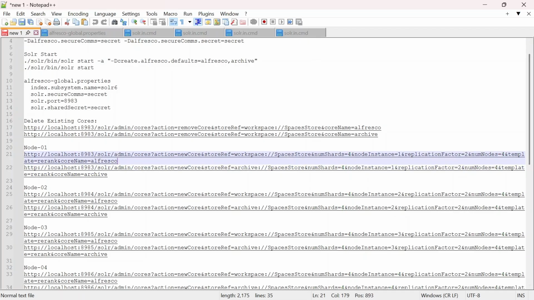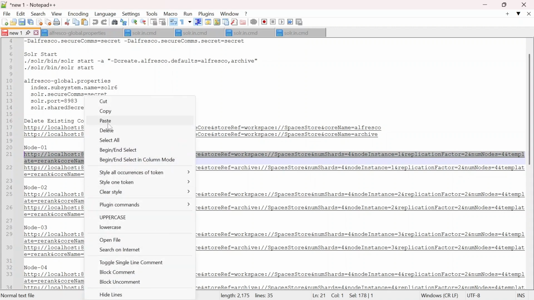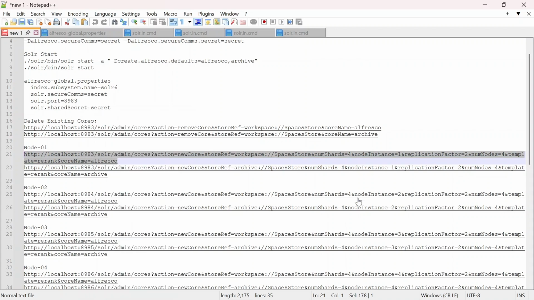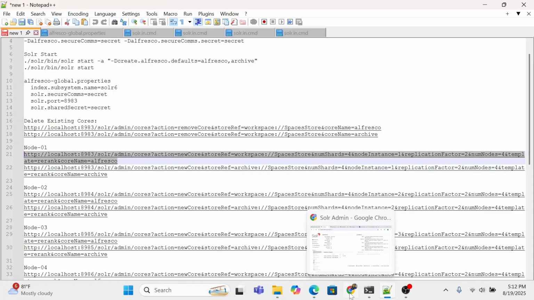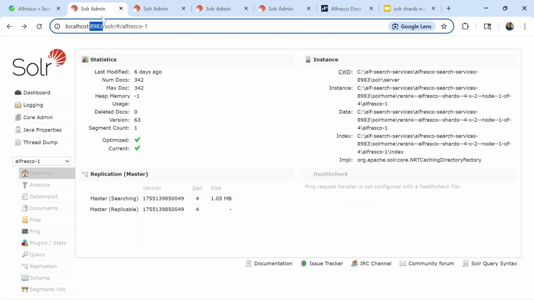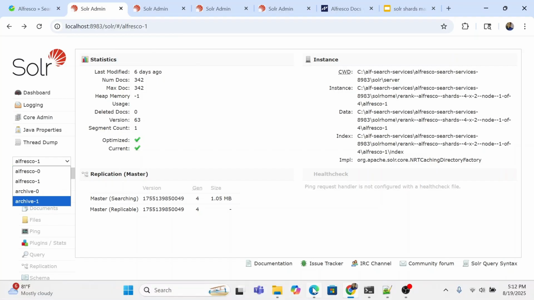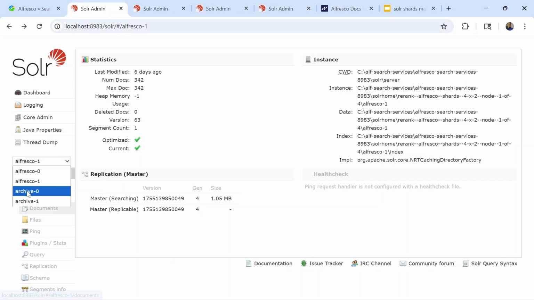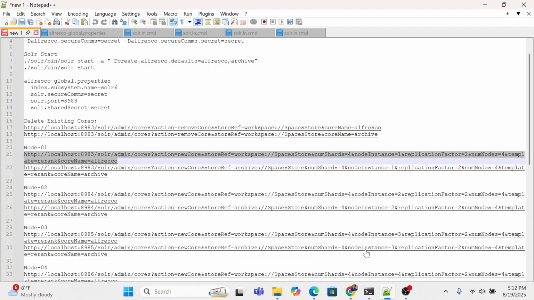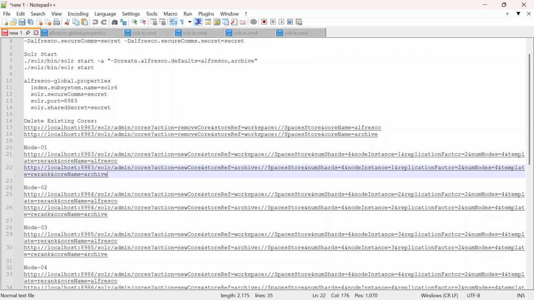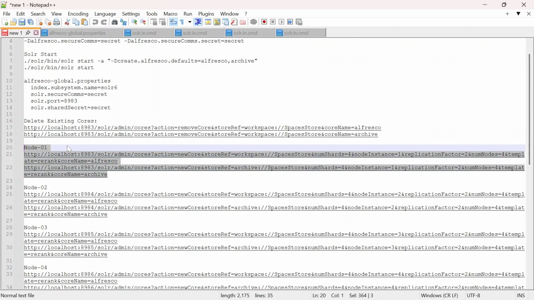If I run this command, or rather if I invoke this API, I get node number 1 with these two cores created, alfresco-0 and alfresco-1. For the other API, the core name is archive, so archive-0 and archive-1. I will put these APIs in the description box so that you can make use of them.